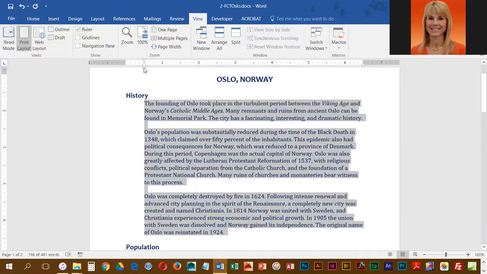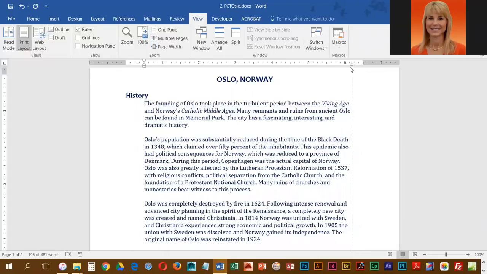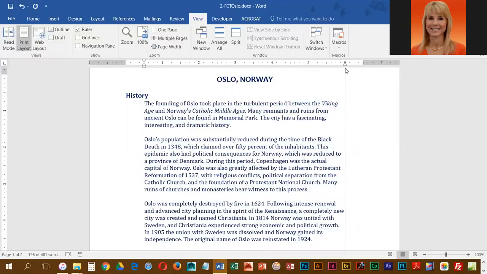Now we're basically going to do the same thing over on the right with the right indent. So right now it's at 6.5, and we are going to move that to 6.